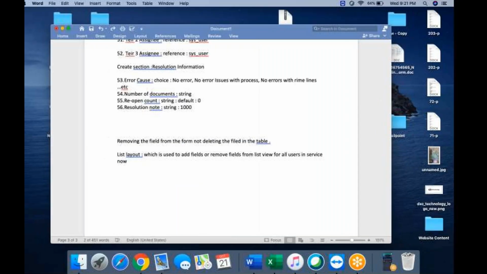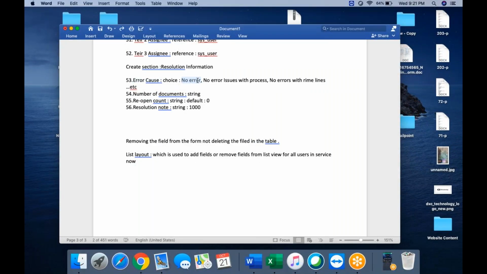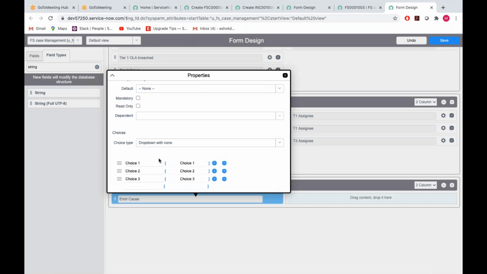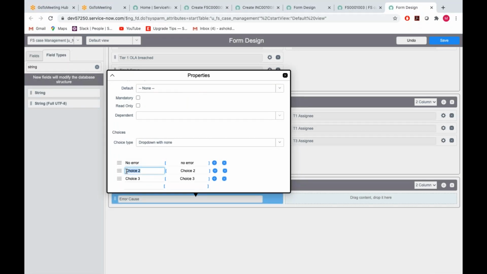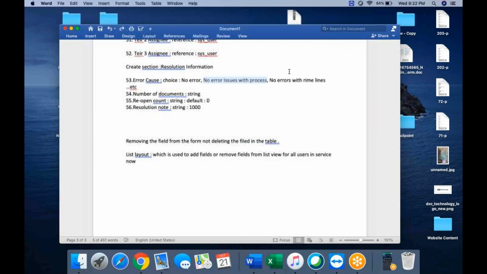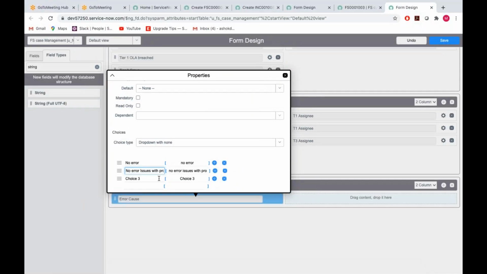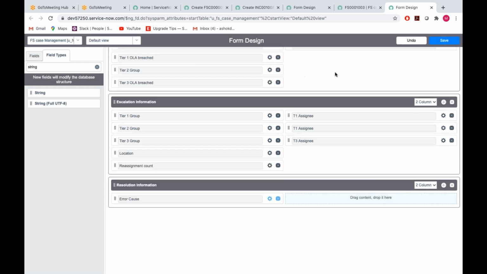The choices are: no error, no error with issues with process, no error with timelines. Okay, 3 is enough. Save it.